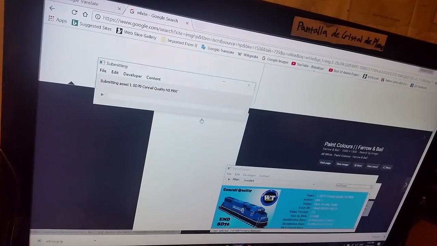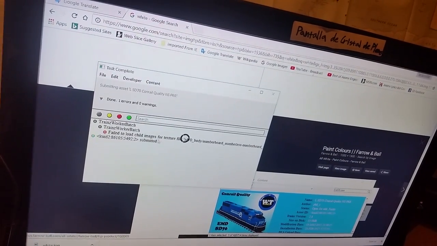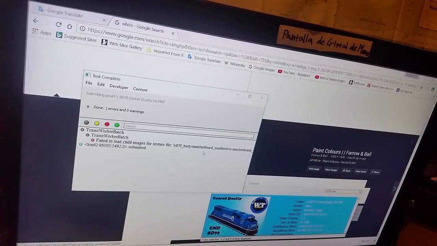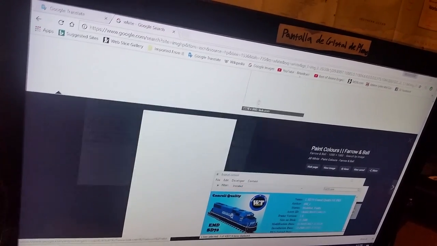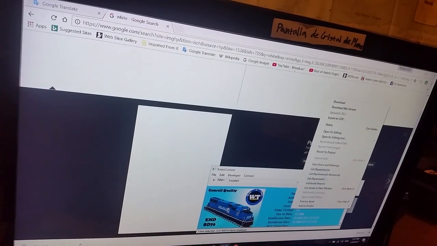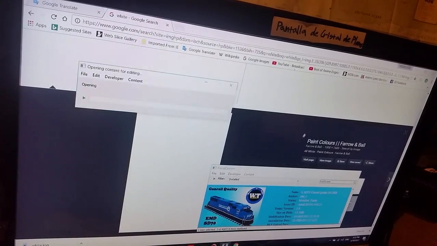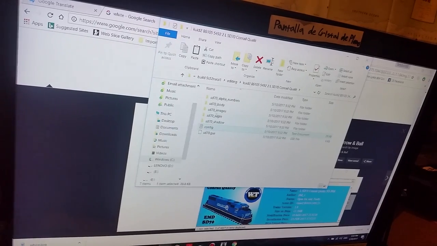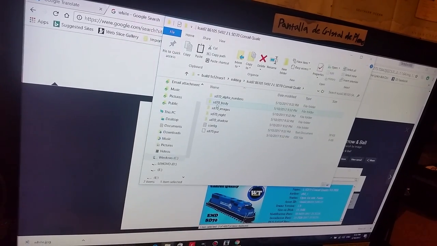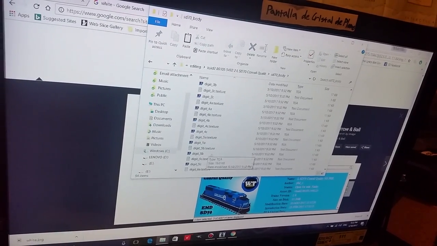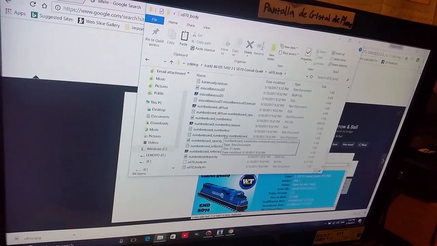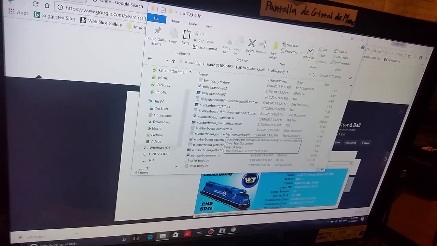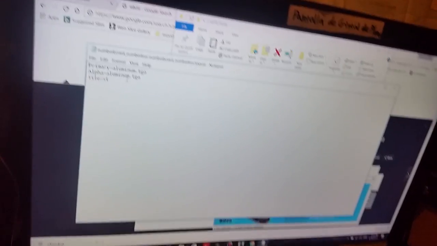Okay, so: failed to load child image for texture file number board numberless. That appears to be the only issue. So, open for edit and show in Explorer. Okay, let's see what this is. Number board numberless. What is it with all these texture files with double names? I don't understand what that's all about.